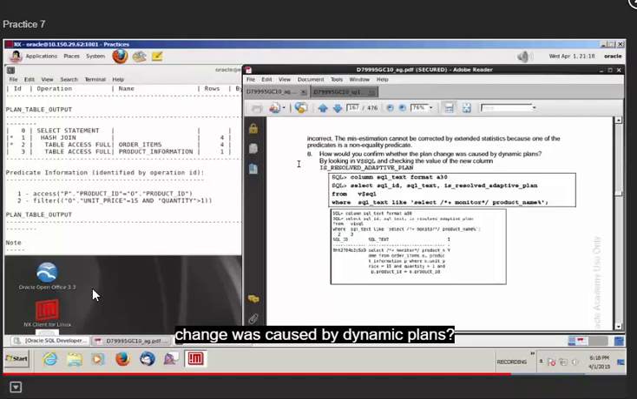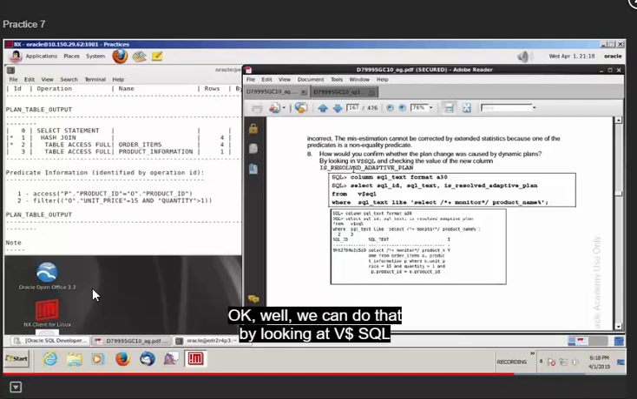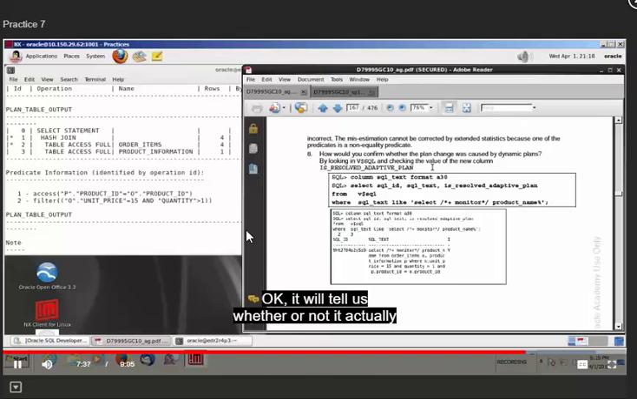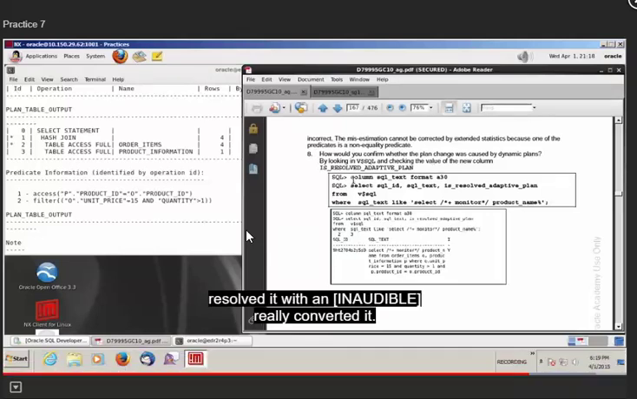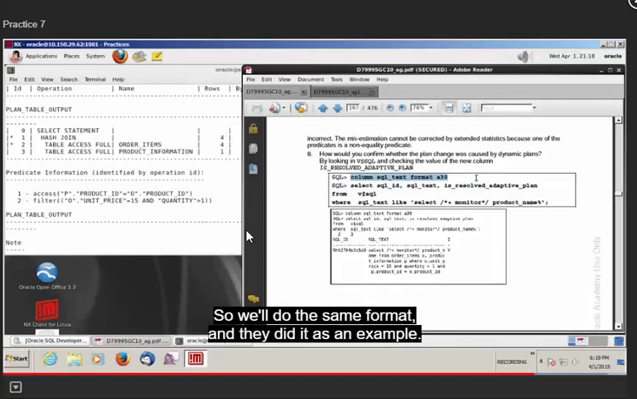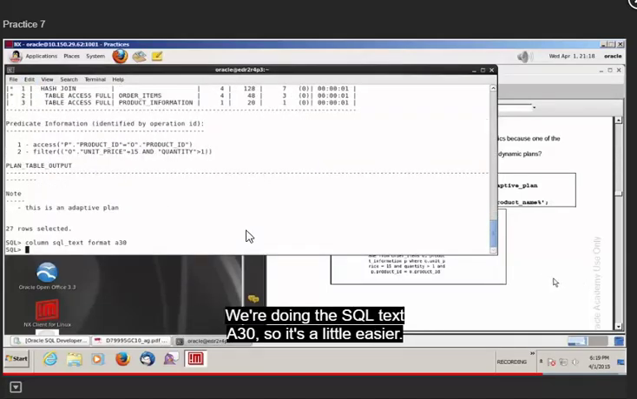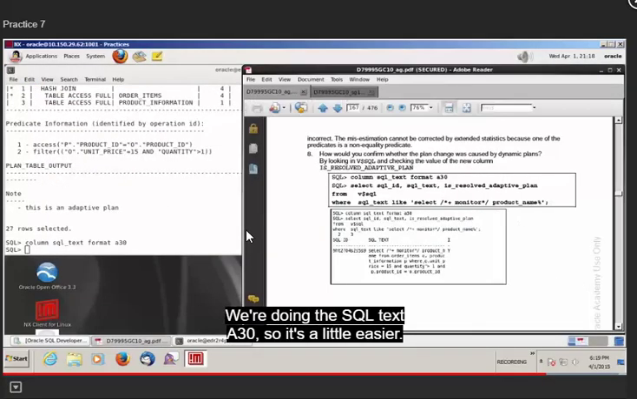So task B, how could we confirm whether the plan change was caused by dynamic plans? Well, we can do that by looking at $SQL and having a look at is resolved adaptive plan. And it will tell us whether or not it actually resolved it with an adaptive path, whether it really converted it. So we'll do the same formatting. They did it as an example, so I'll just cut and paste the formatting so it looks half decent. We're doing the SQL text A30, so it's a little easier. It wraps a few times. And then when we query it, we want the plan. Okay, and I'll grab the whole thing.